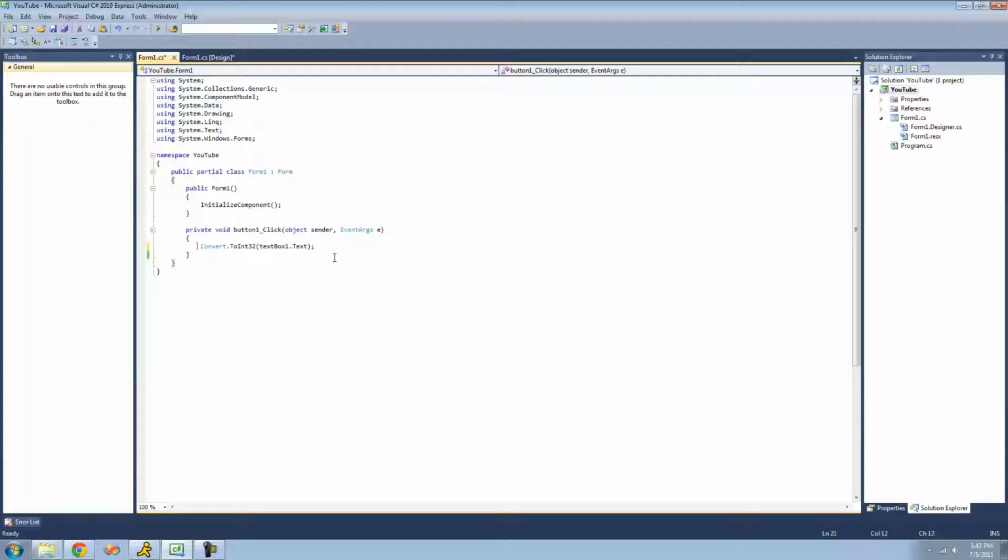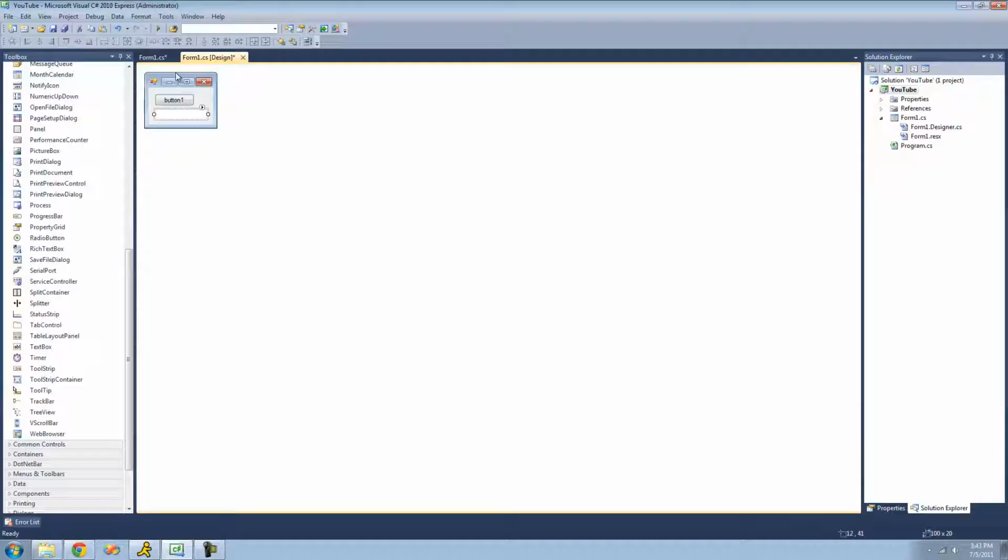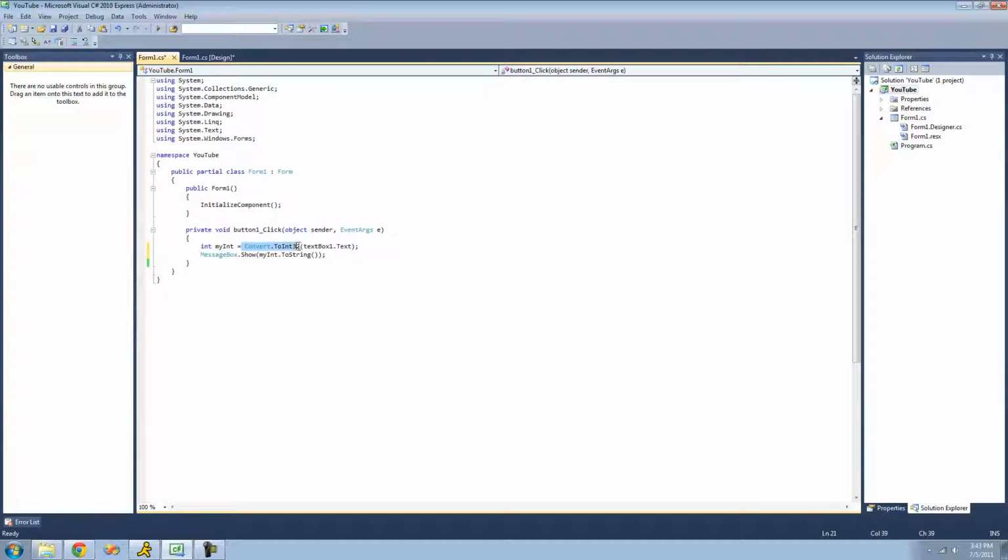So first, we're just going to create an int to set it equal to, and then we're just going to display that integer in a message box. But we're going to have to do .toString. Alright, so basically what it does here is it takes whatever's in textbox1.text and it converts it into an integer. And then it sets whatever it converts it into equal to this integer right here. And then it displays this integer in a message box.